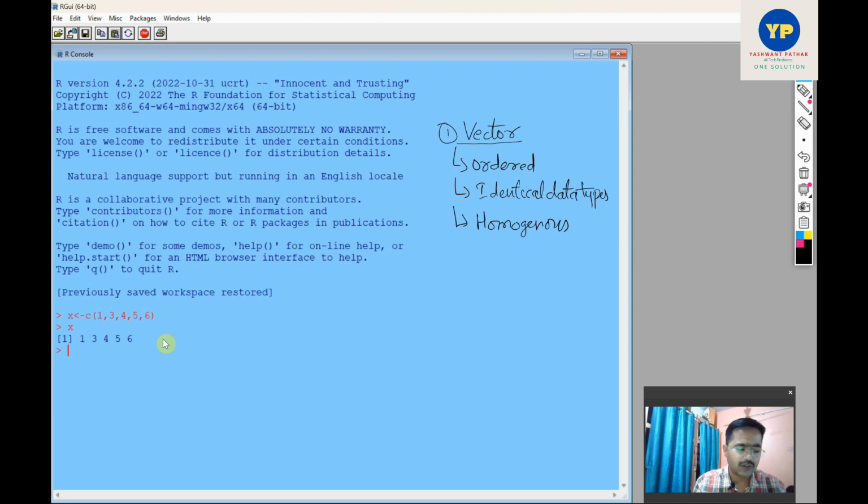You can also sort these vectors using the sort function. These are already sorted, but if you want to sort them, you can use sort and then put the name of the vector here, sort x. So these elements will be sorted.